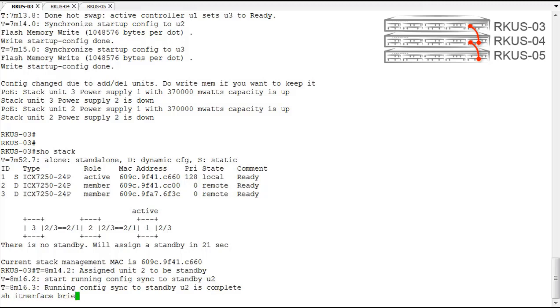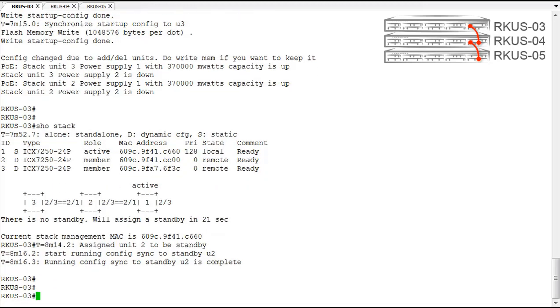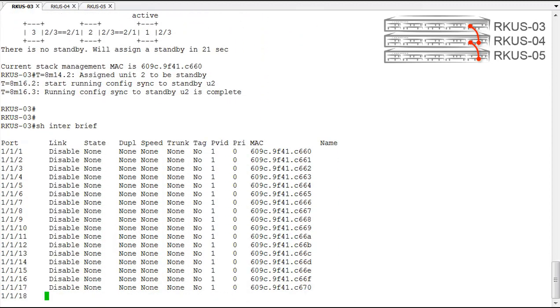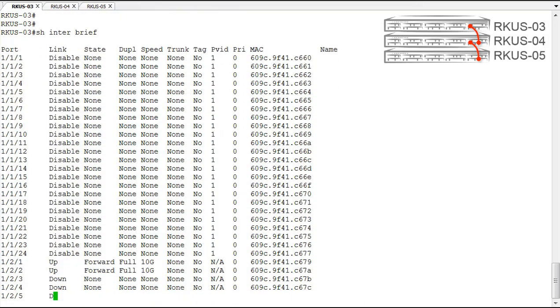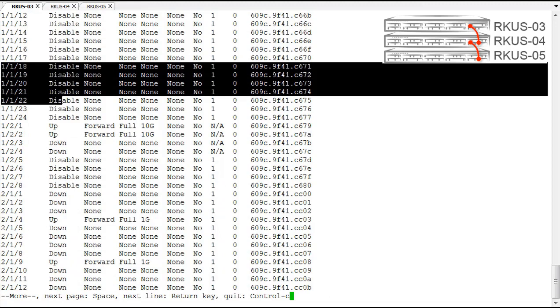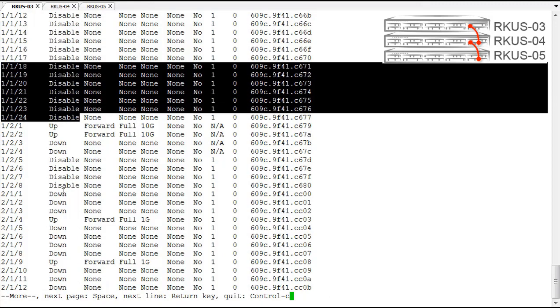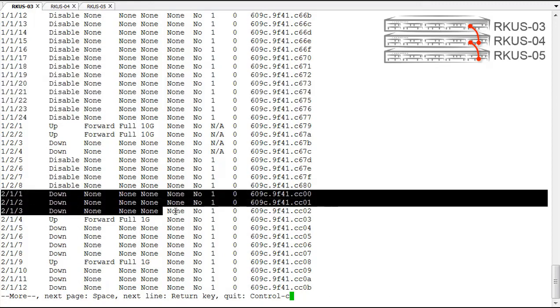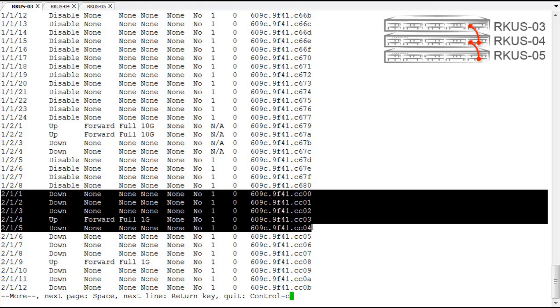If we run the show interface command, we'll see that we have a lot of ports here. So all of unit 1's ports are the 1/1/1 up to 24. All these here are unit 2 ports. And notice that because it defaulted these units, all the ports are in their enabled state.